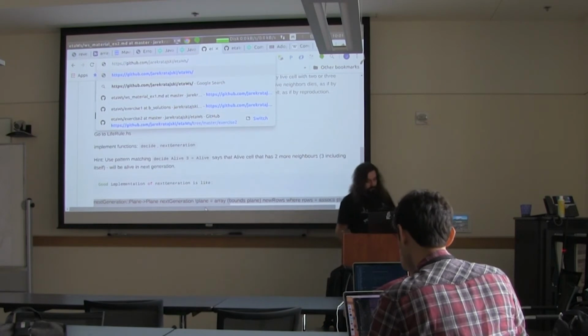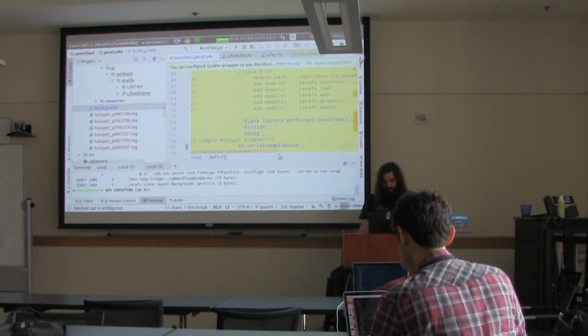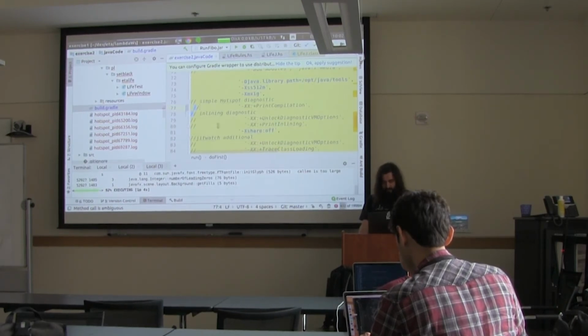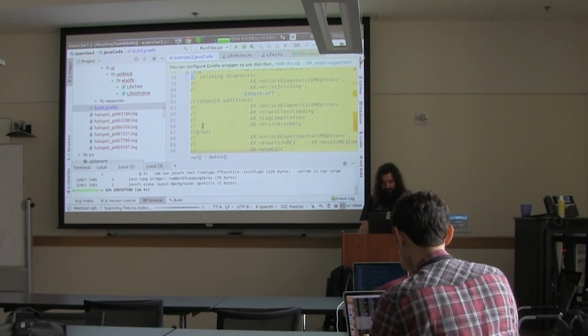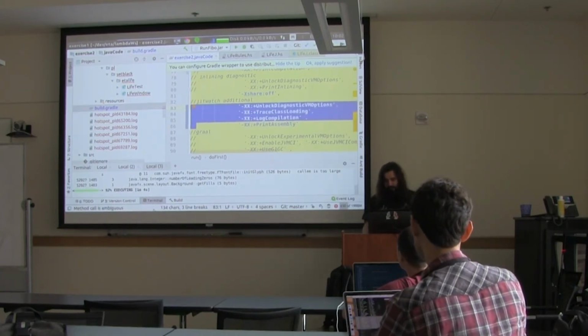Okay, let's go. In the meantime, I will do some things. I don't need print compilation anymore. I do need these ones. So, trace, okay, these ones.